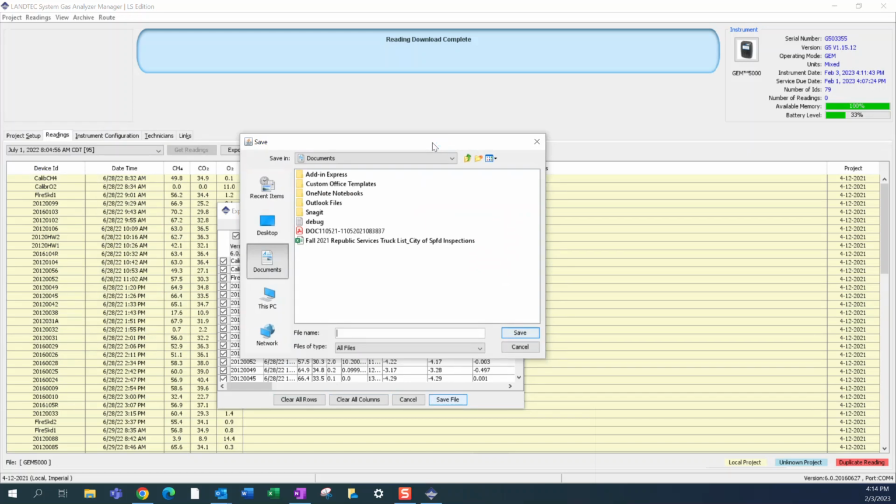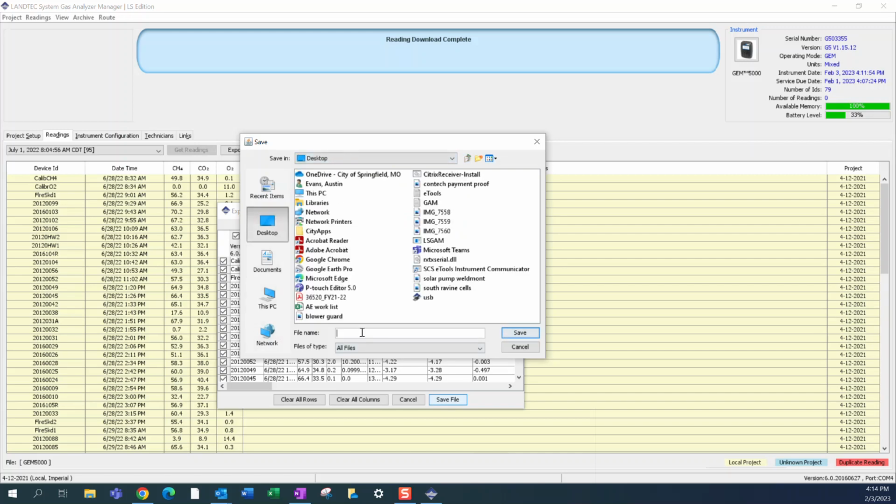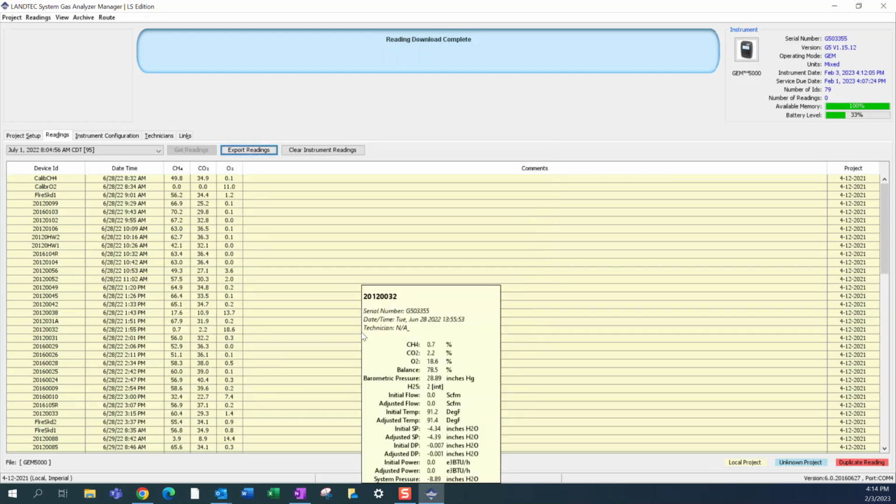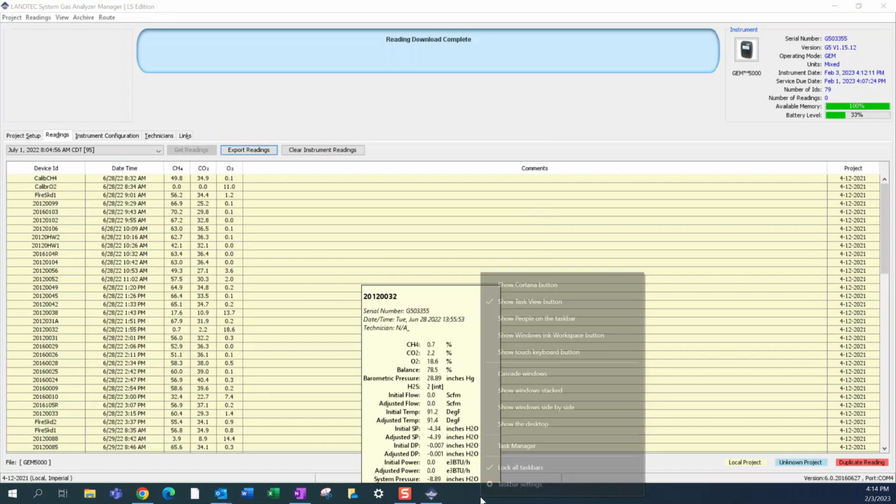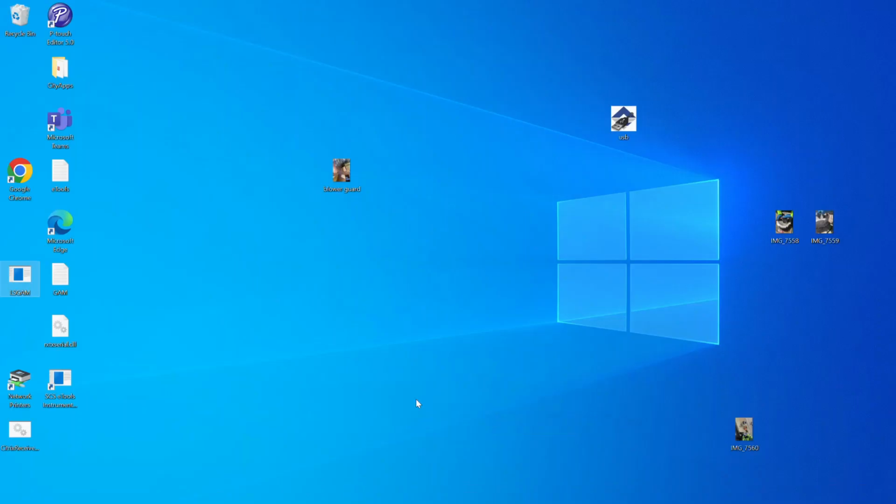What I do is, you can try to work through this and get to the correct folder on the shared drive through here, but it's kind of a pain. I just go to my desktop and save it as, you know, 2323 gas readings, hit save, and then I'm going to come over here and look for it. It's actually on my other screen, so here it is.